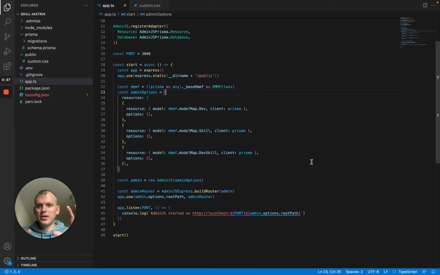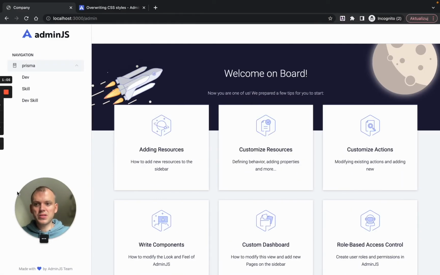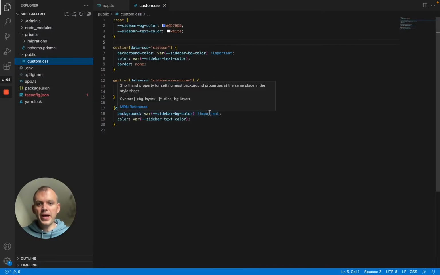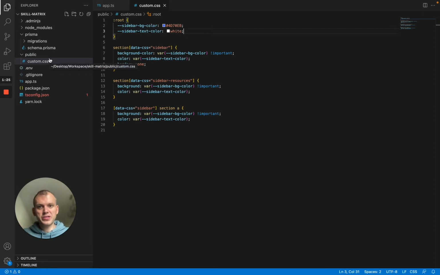Here I have a simple AdminJS application using Express and Prisma. Those are three resources, as you can see, with no other customizations whatsoever. I also prepared a simple CSS file to change the color of the sidebar on the left hand side of my application. That's this sidebar over there below the logo. As you can see, the colors are going to be light blue and white. The first thing to say is that the custom CSS file is right here in a public folder, the folder where all the static files land.